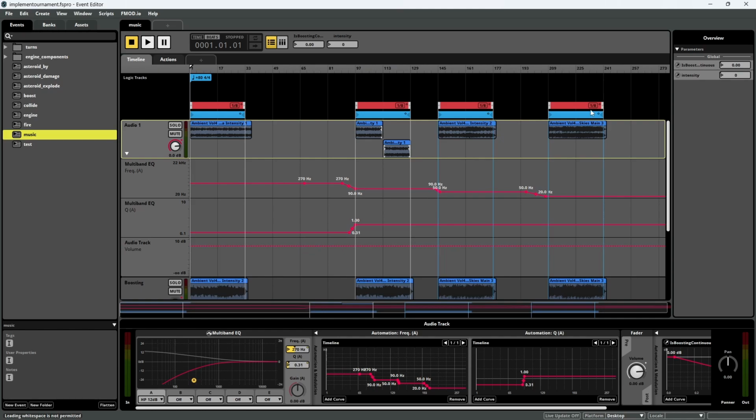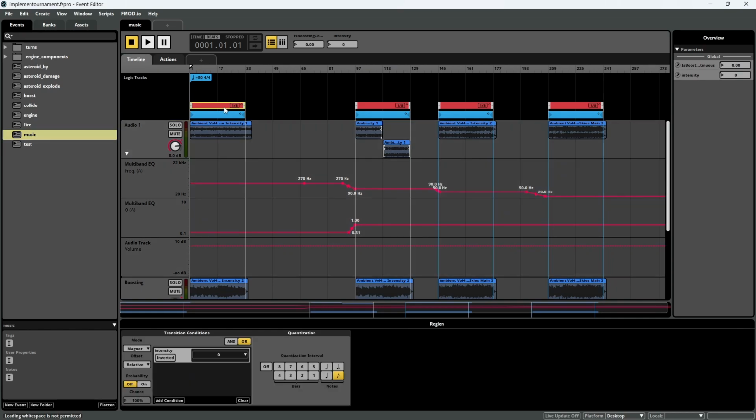So I finally got to use magnet regions, which I'd never done before, but for a simple music system it made it really easy. So I've got 4 intensities here. These are actually being controlled by the engine, which we'll take a look at. So the speed controls the intensity here.